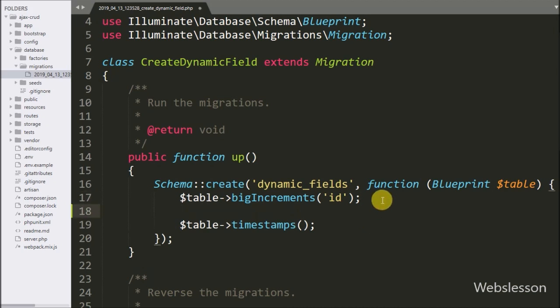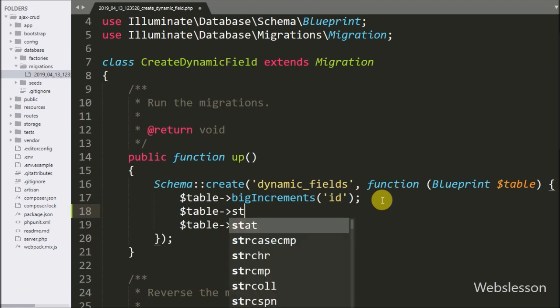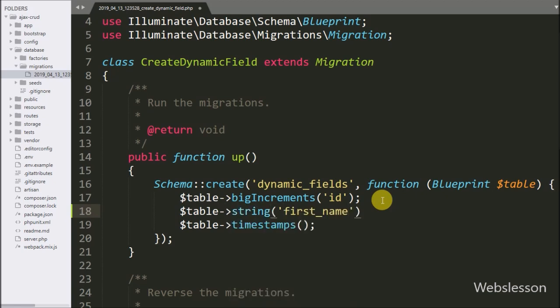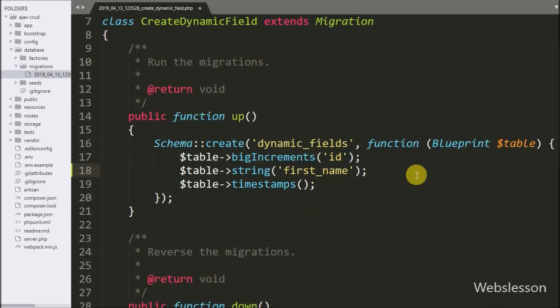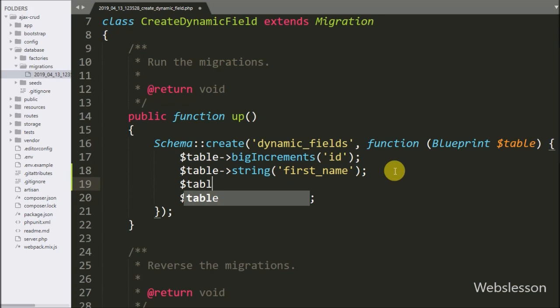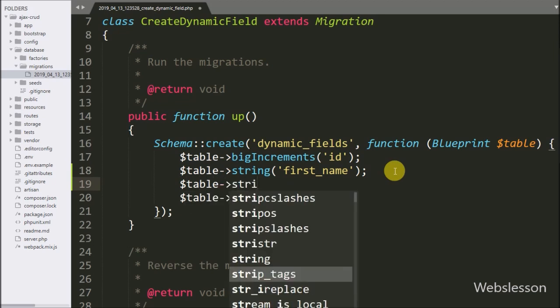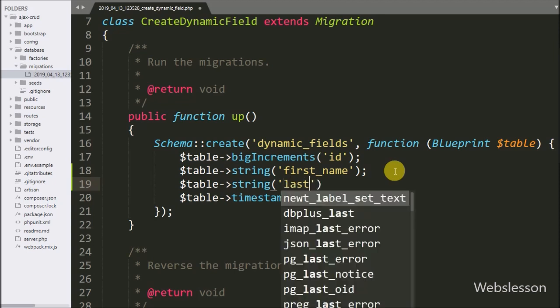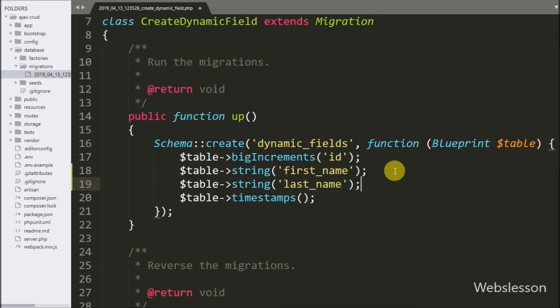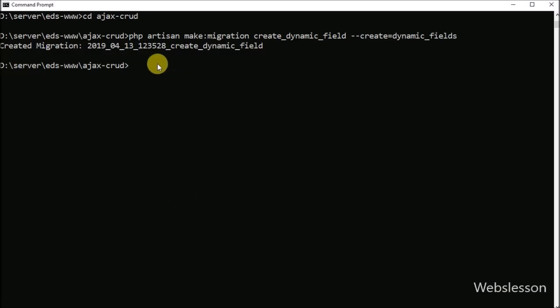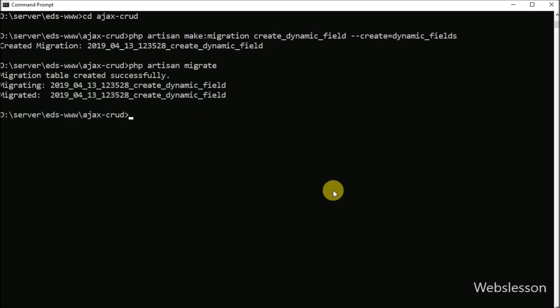So, here we have written the $table variable with the string method, and under this we have written the first_name table column name. Same way for the last_name table column, here we have written the $table variable with the string method, and under this we have written last_name. Now we go to command prompt, and here we write this command. This command will migrate the table structure from the Laravel application to the testing MySQL database.